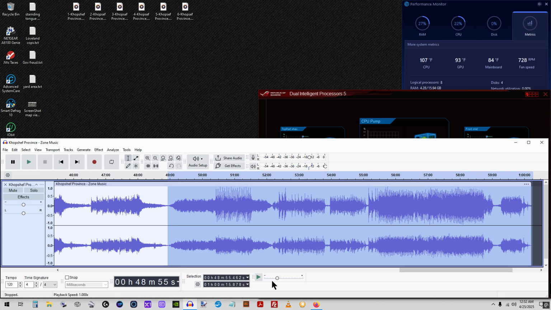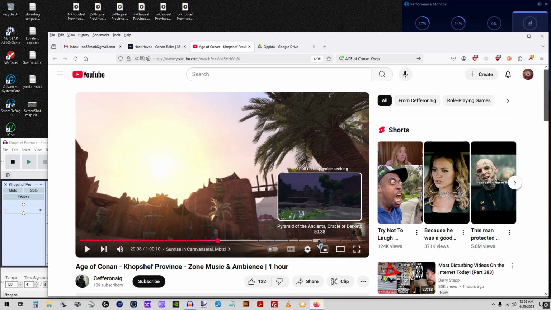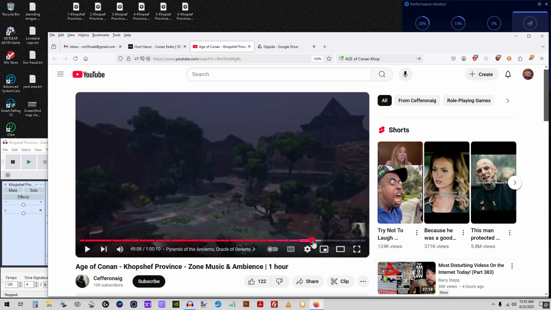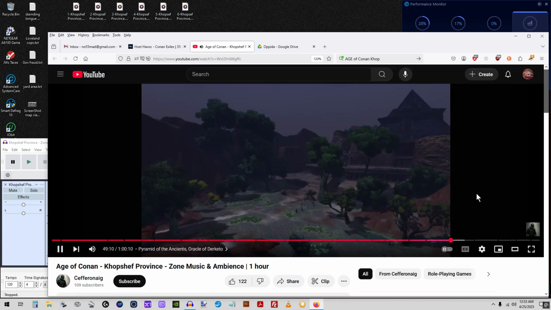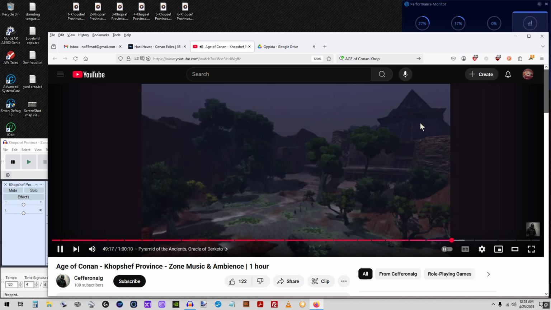Now, just for a look-see, at 49 minutes, if you look down here at the bottom, this is the Pyramid of the Ancients and Oracle of Derketo zone area. I just went back here to check this every once in a while. This is a place you run around. You're heading towards this pyramid over here. And then inside of there is a dungeon in that game.